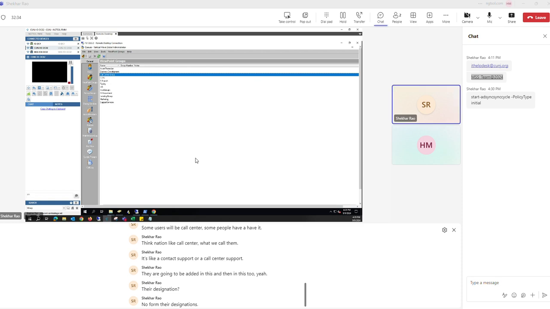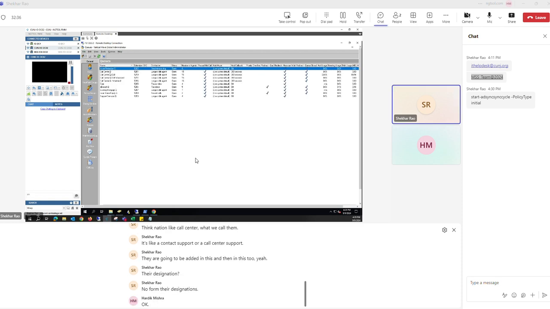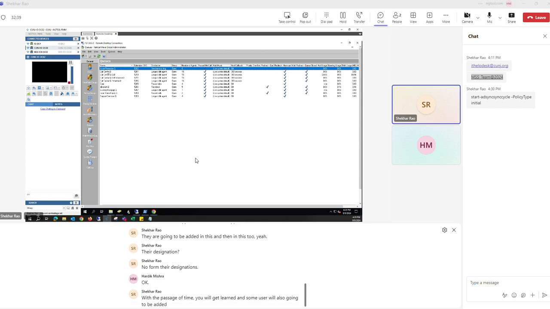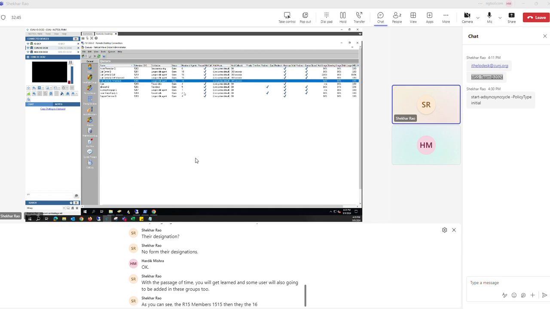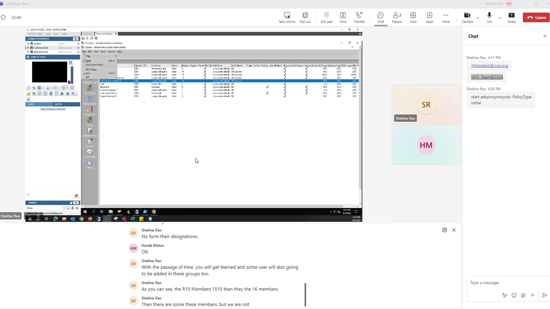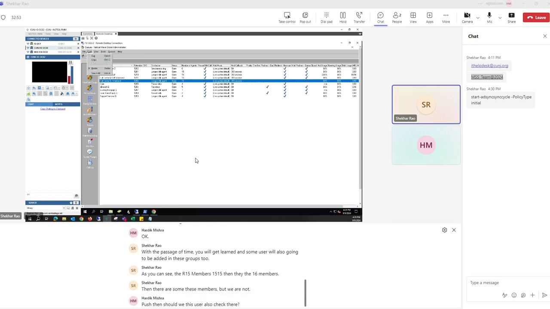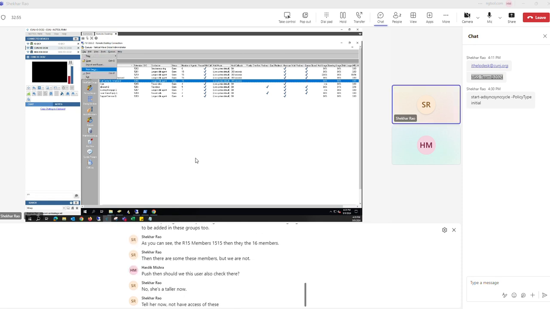With the passage of time, you will learn, and some users will also be added to these groups too. As you can see, there are 15 members, 15, then there are 16 members. Should this user also be checked there? No, she's a teller now. Tellers do not have access to these. Okay.